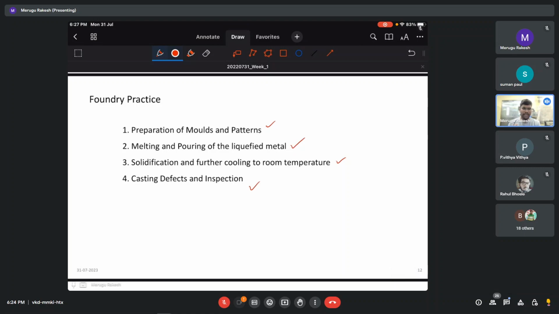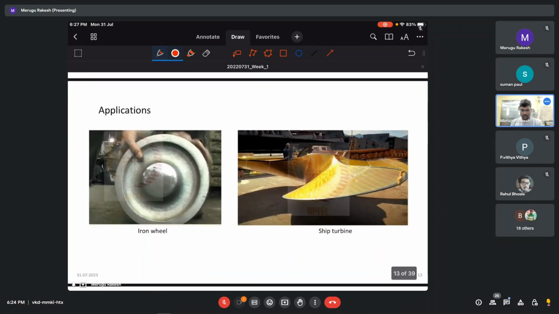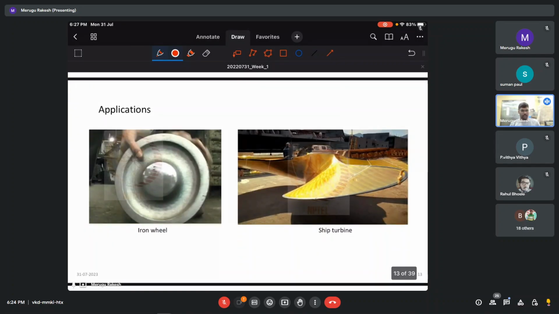There are several alloys that depend on the requirement. For example, AL6061 you can do, A356 you can do. Okay, silicon based, magnesium based aluminum alloys. So let us see some of the applications. On the left side you can see this iron wheel, which is entirely cast using this casting process. Then the right side is the ship turbine. You can see the size of the human beside this turbine. So this is too large, one of the largest castings that we make.